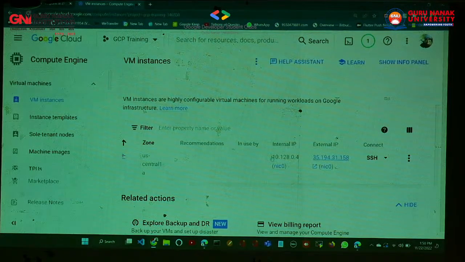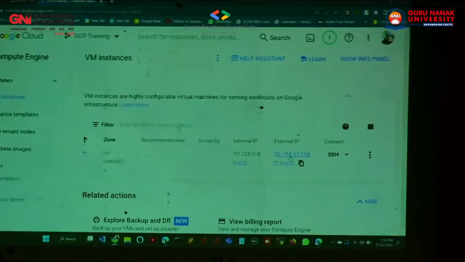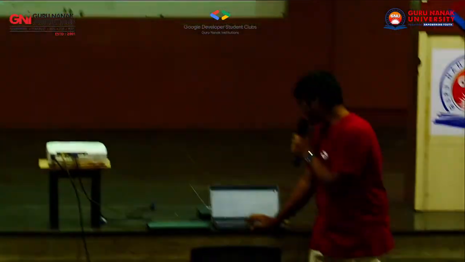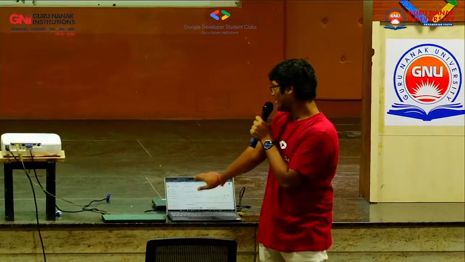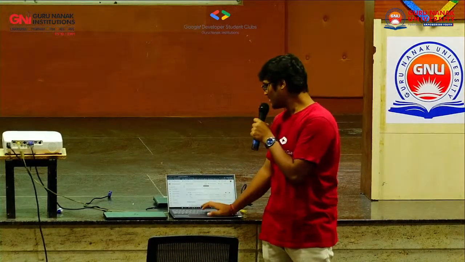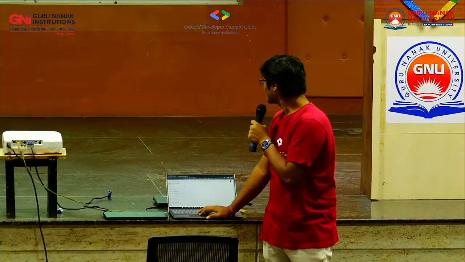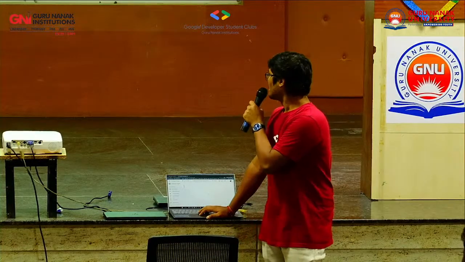This is an instance which is already created, which has an internal IP, which is a private IP, which is in the 10 range only. You can see the IP address of this instance is 10. To expose it publicly, we will also need an external IP, which is also called a public IP. So this is the public IP for it. So first we will create an instance. It will appear over here in the three dots. So click on create instance.